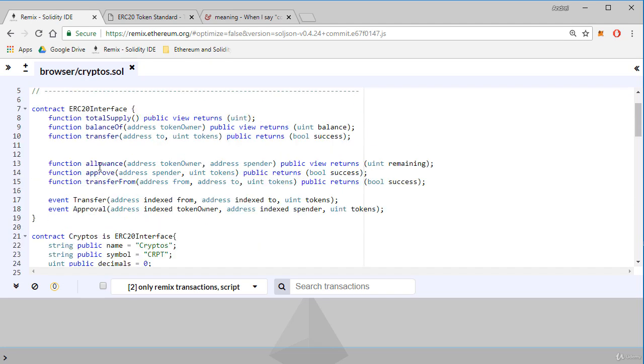At this moment, we've implemented all functions and all events of a fully compatible and compliant ERC20 token. And our Cryptos token can be used by any compatible ERC20 wallet. In the next lecture, we'll test the allowance, approve, and transferFrom functions.